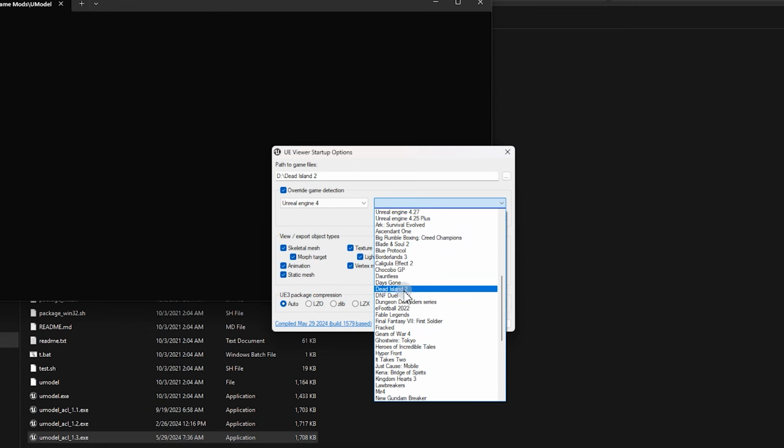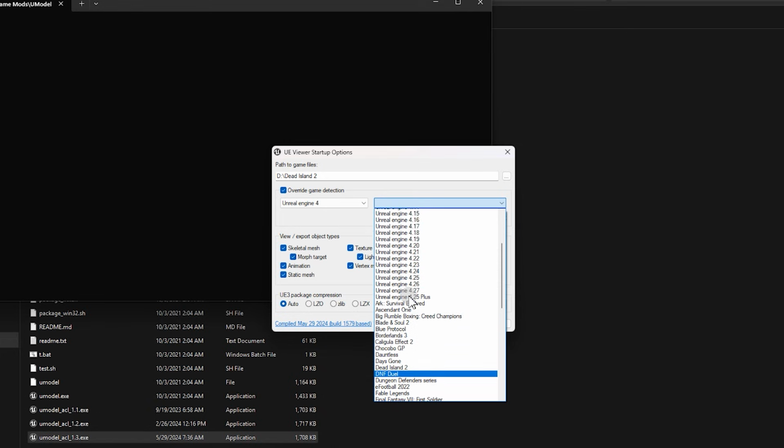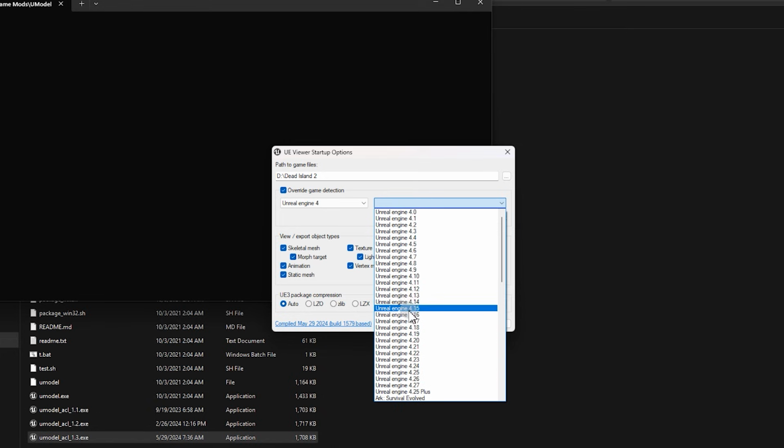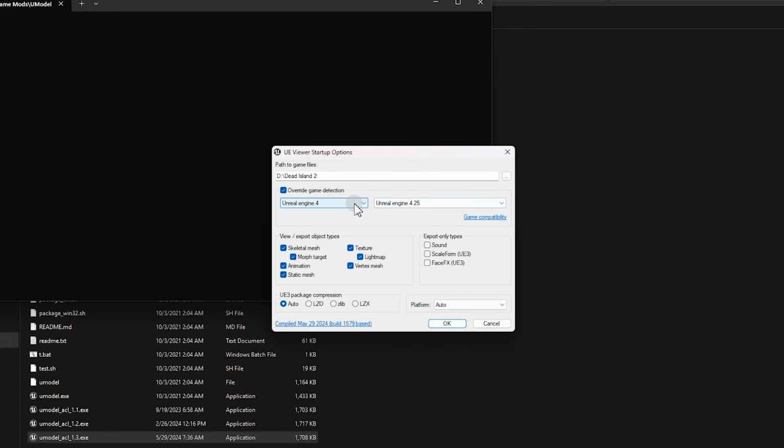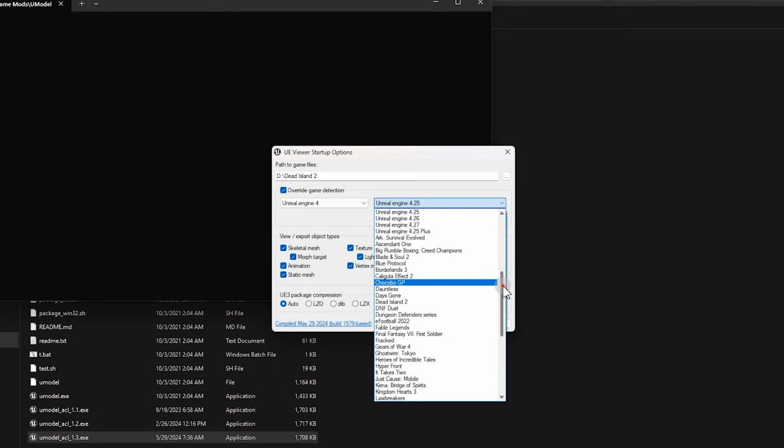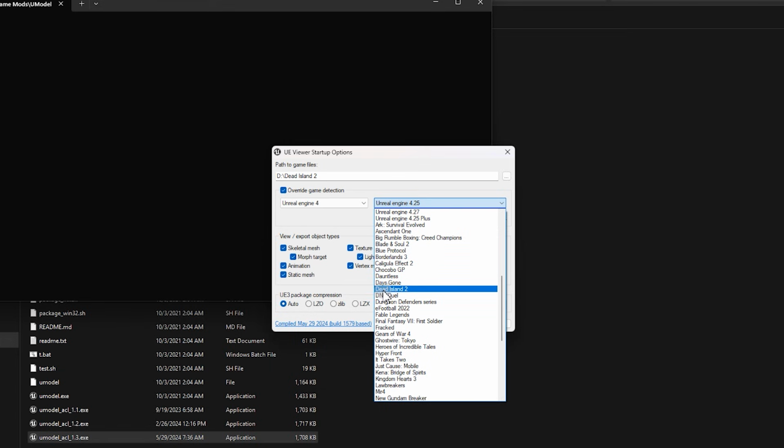For new games, it's mostly the game name. If you can't find the game name here, then you should try to choose the Unreal Engine version for it. It will work fine if it supports the game. My game is mentioned by the name, so I select this.